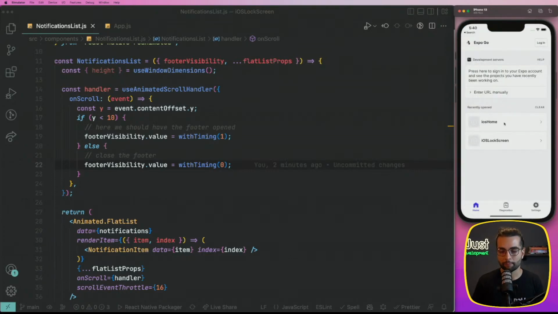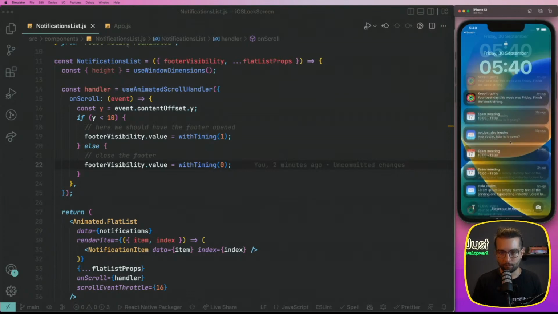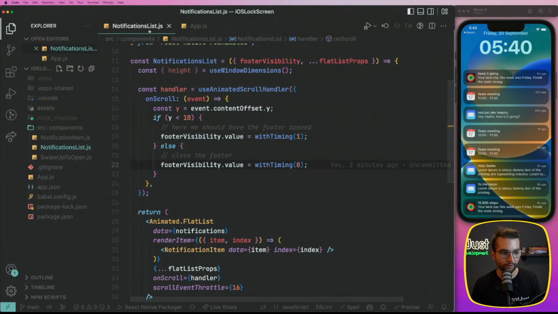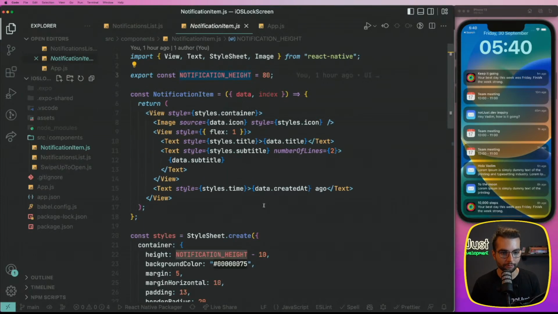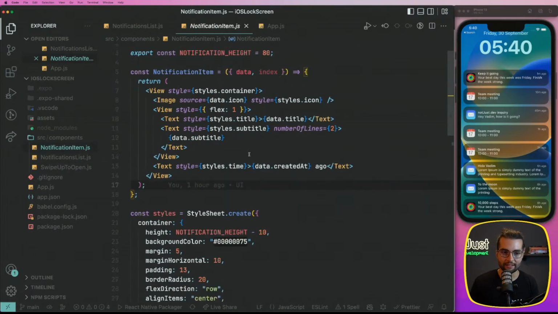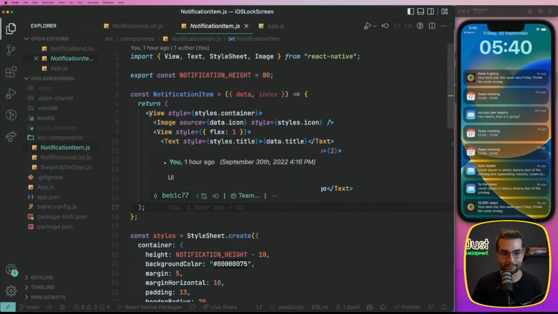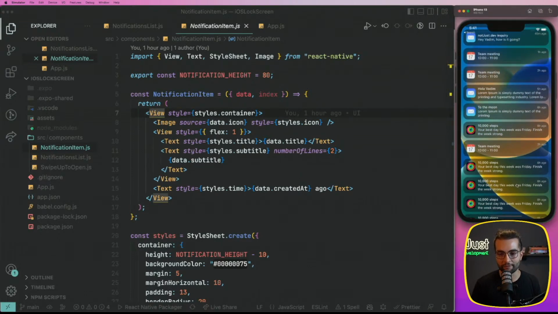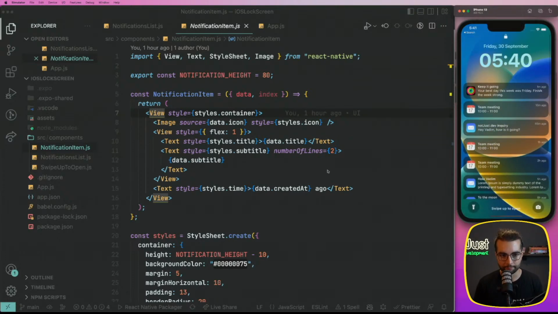We're going to do that by animating each individual flat list item instead of animating the whole flat list at the same time. So we're going to go in from the notification list to the notification item, and here is where we're going to start working with animating this item to move out of the screen whenever we scroll all the way up to hide these items. So what will we need?